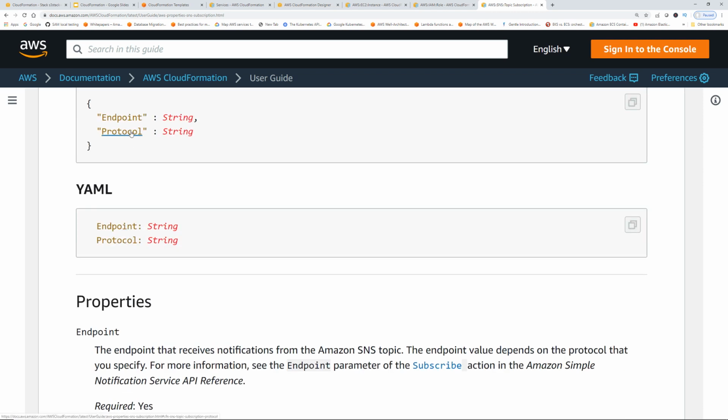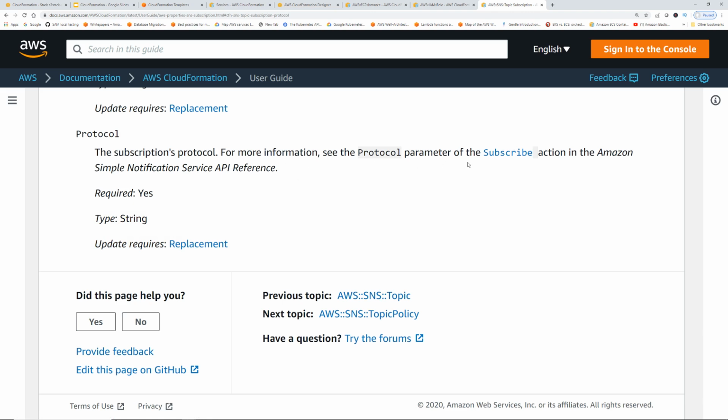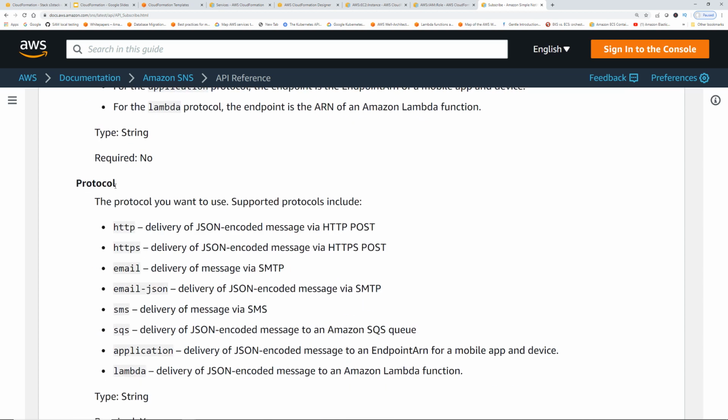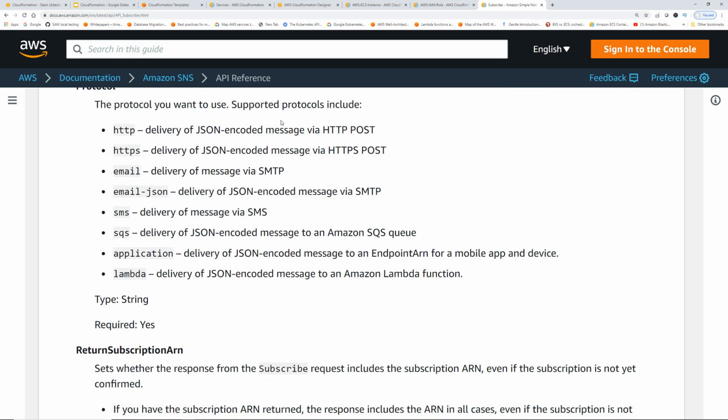Protocol. So basically we are looking for the protocol type. If I click protocol, see the protocol parameter of subscribe. Okay, where is the protocol? Here we go, protocol. The protocol you want to use, supported protocols: HTTP, HTTPS, email, email JSON, SMS, SQS, application, Lambda. So email. I'm going to go back to our JSON.